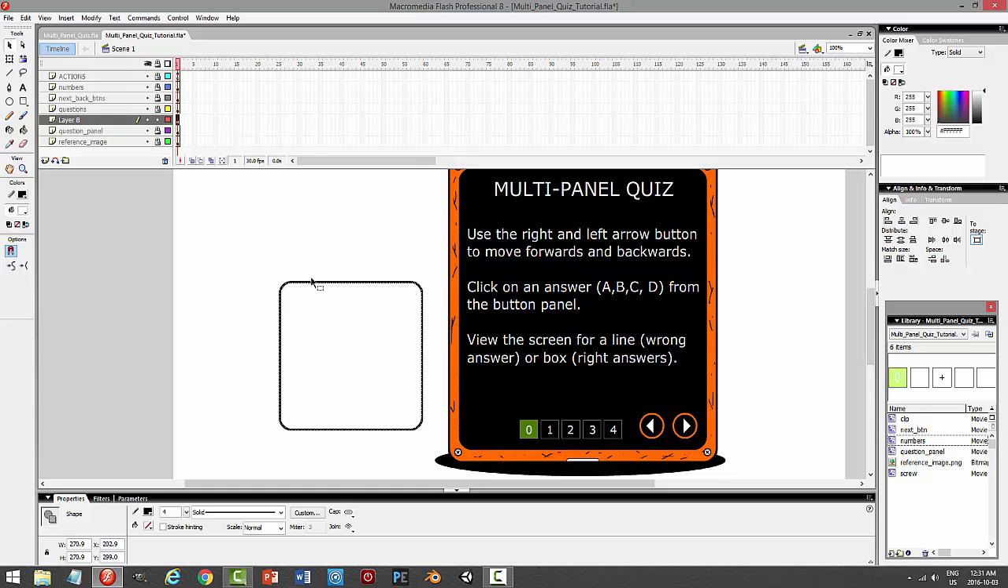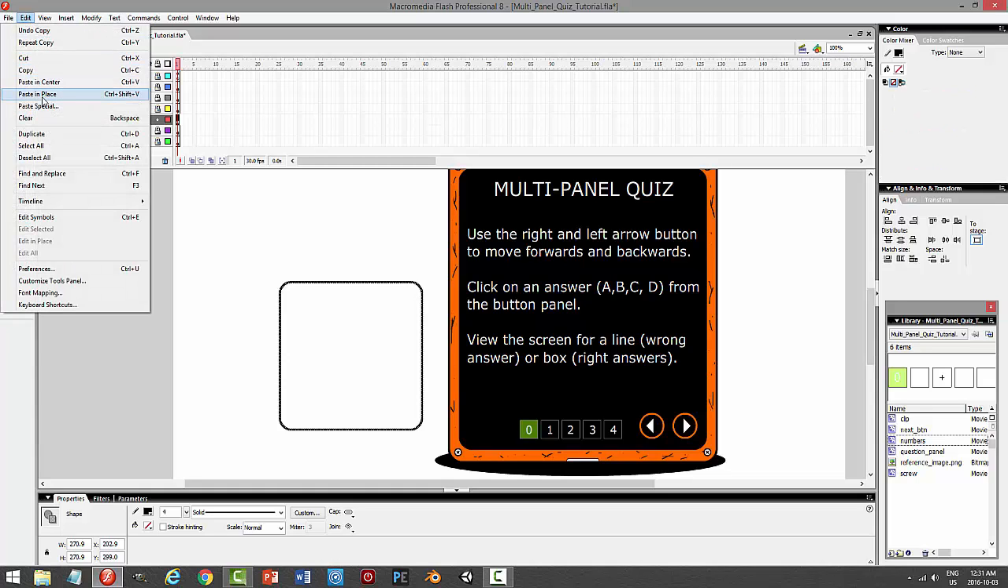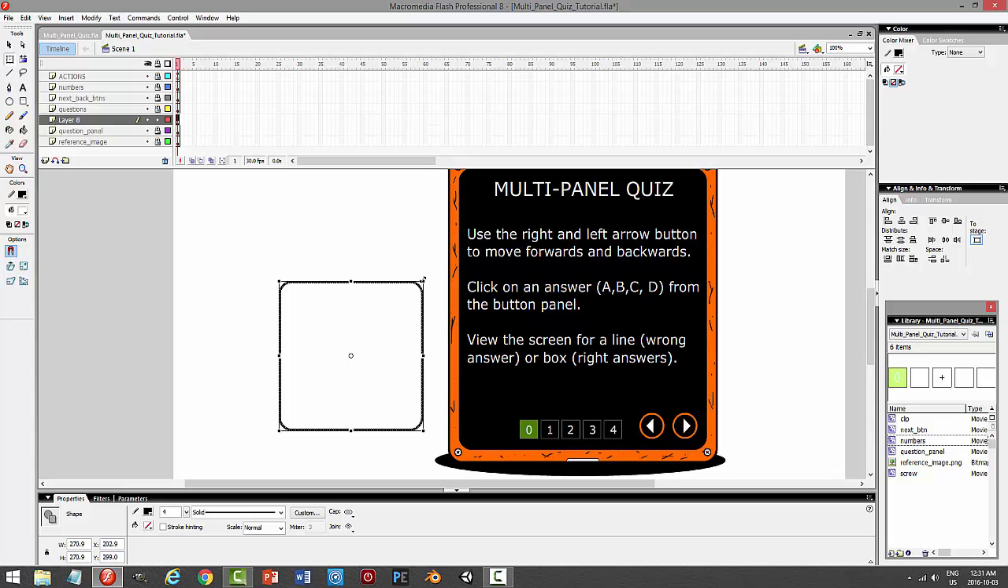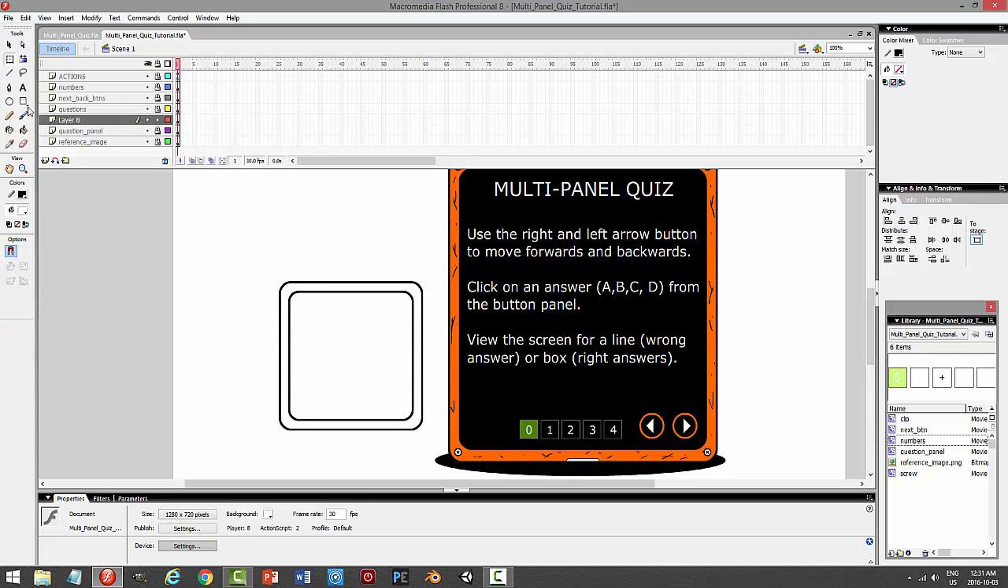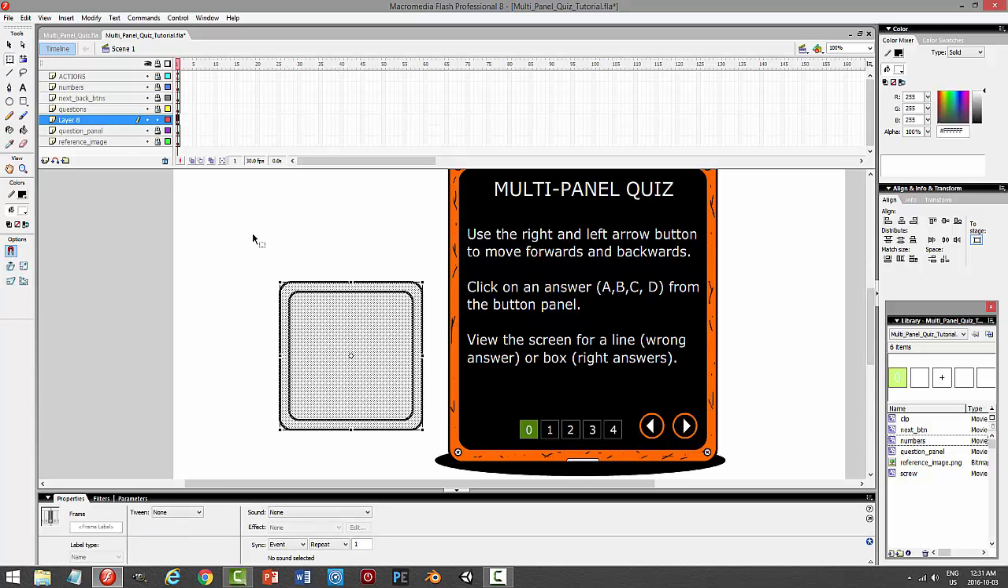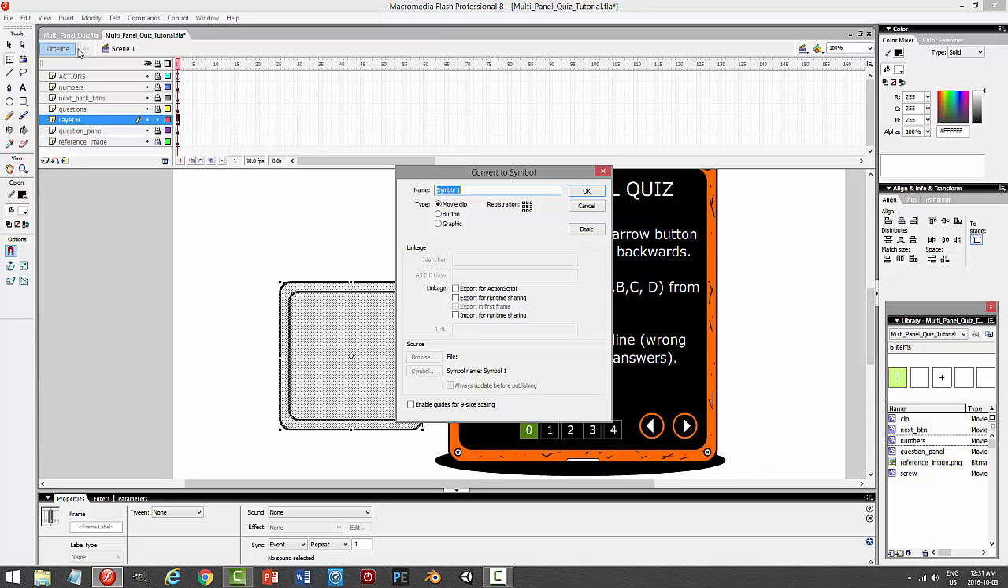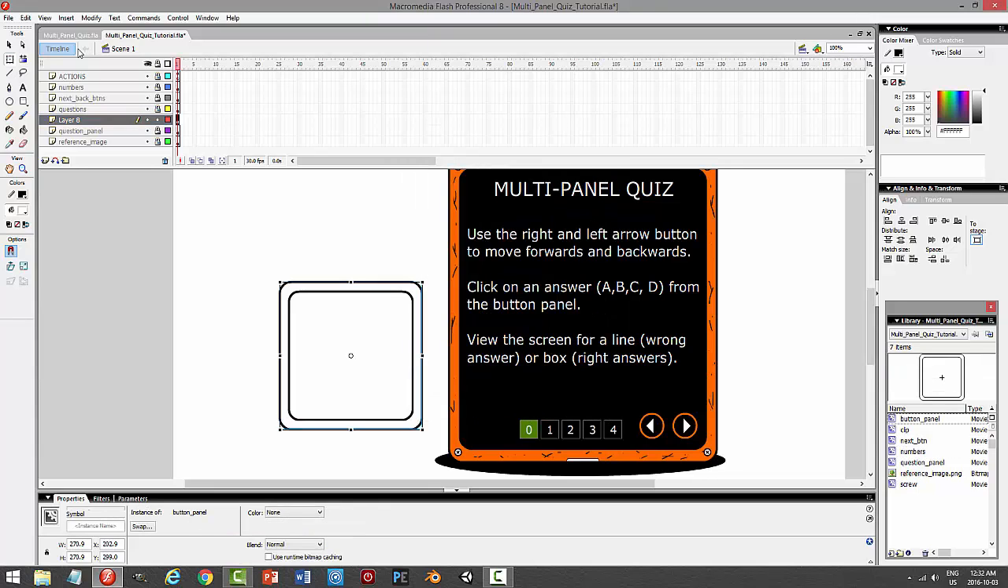And I'm going to take this area, edit, copy, and paste in place. And I think I'll bring it inwards, just like this. I'm pretty happy with that spacing right there. I think that's just fine. All right, so I'm going to go ahead and call this button panel. And I'm going to give it an instance name. Great. Name the layer as well.